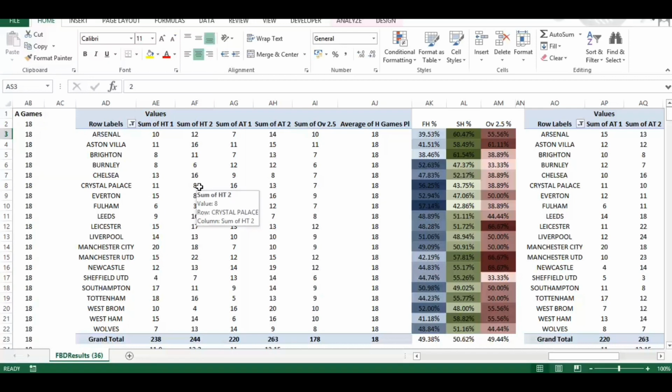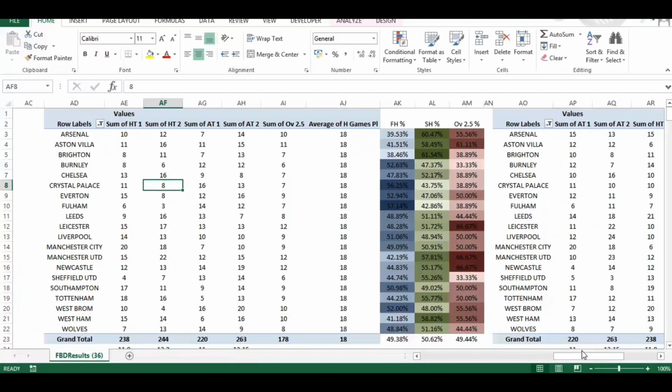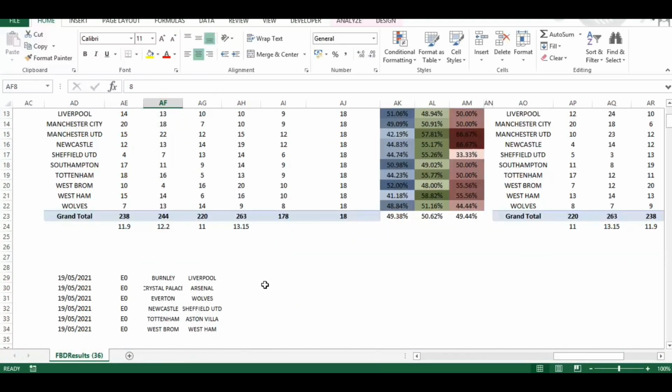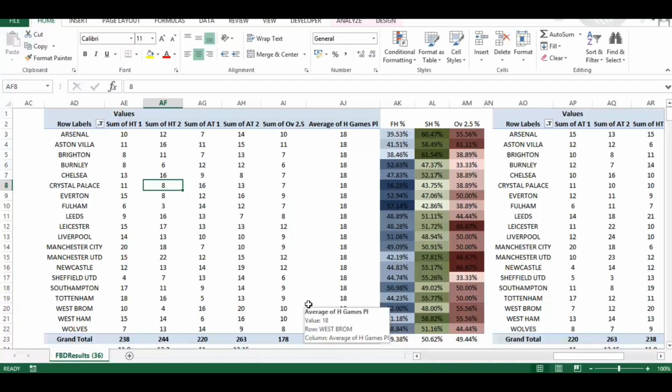And considering Palace have only scored 8 goals in the second half of games and Arsenal have only conceded 2, the data points to a low scoring second half. So we can go through and analyse all of these games in a similar fashion, but that is how you can start using our data from the website and start taking it to the next level with a view to how you can use it for trading or betting purposes.